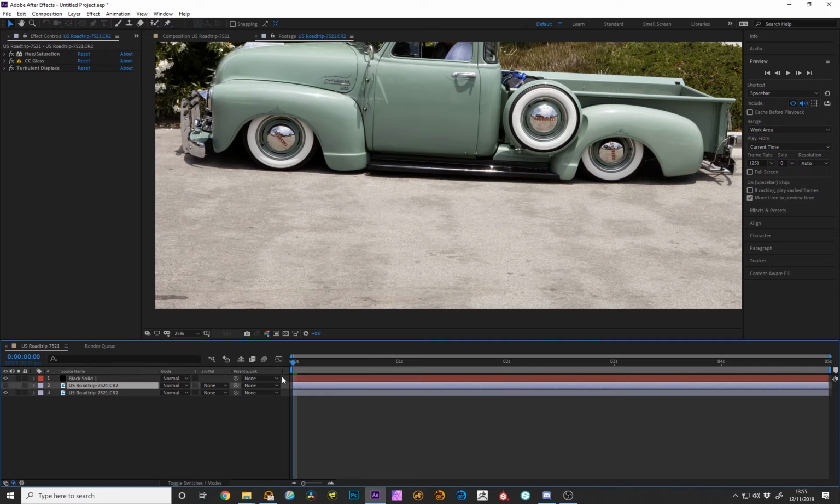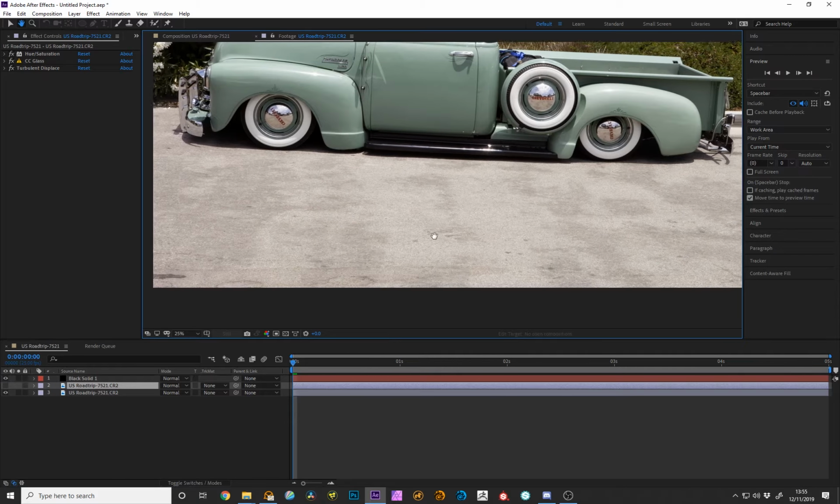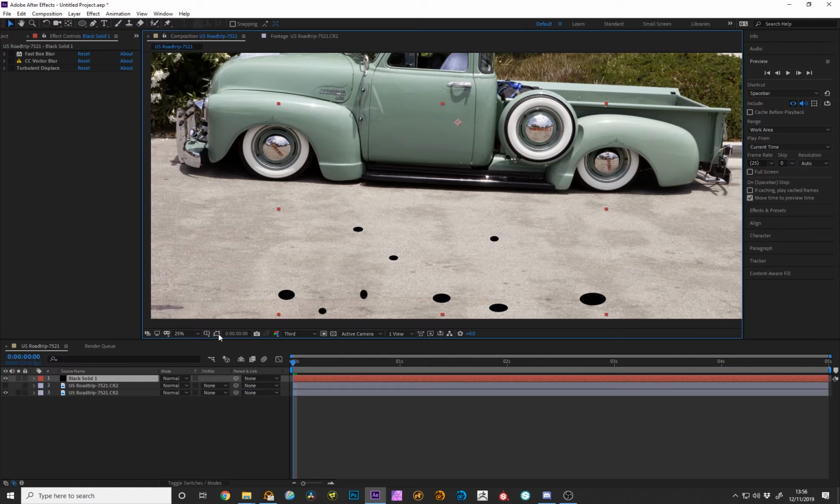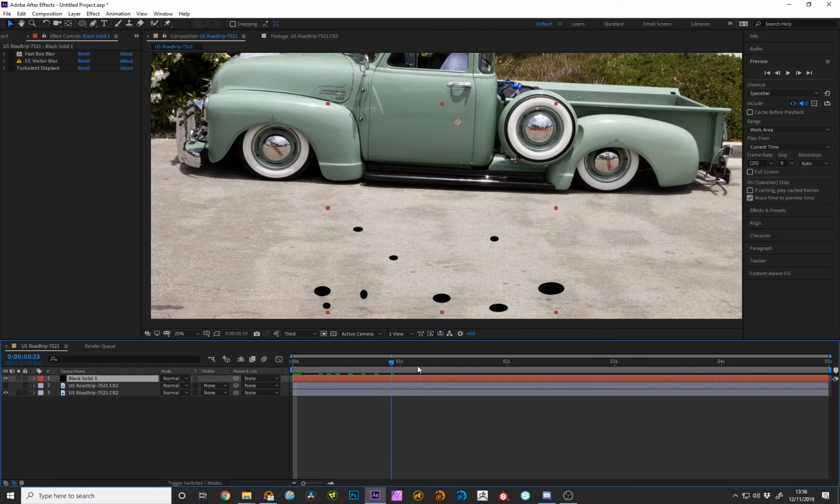So basically what we've got are these blobs, which have disappeared. There we go. You can see the masks around them. Just turn that off. So these blobs all converge, and then they disappear onto the car.